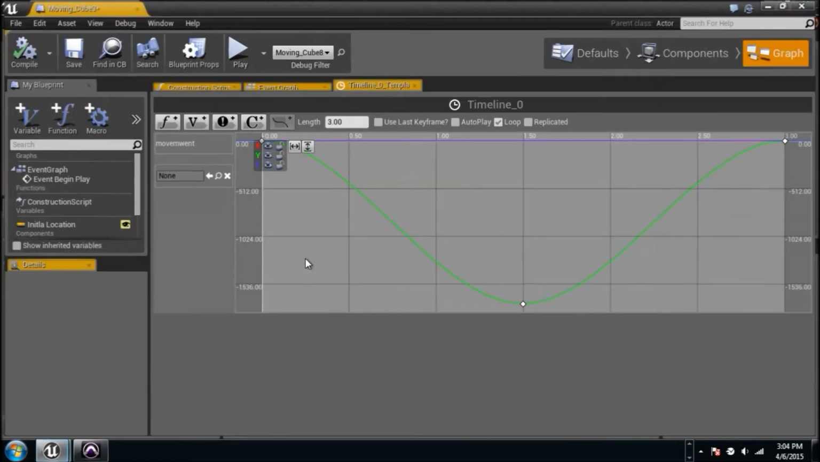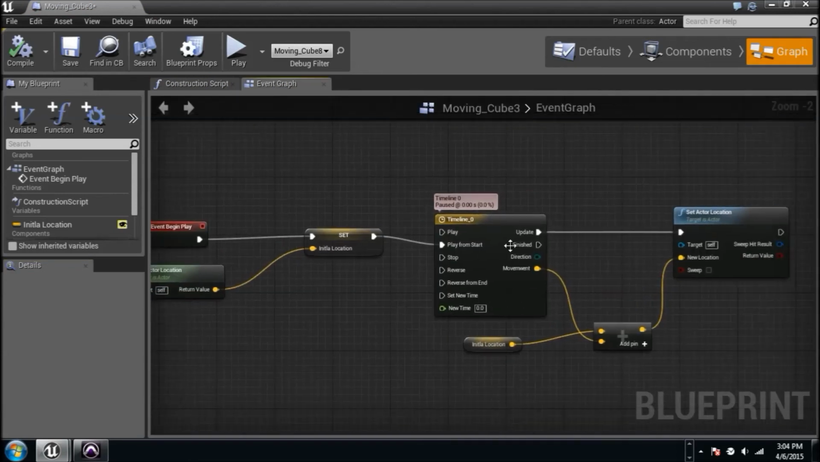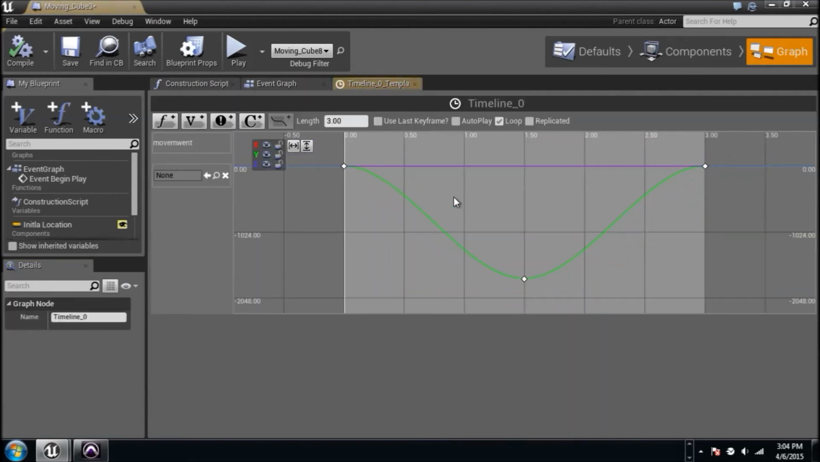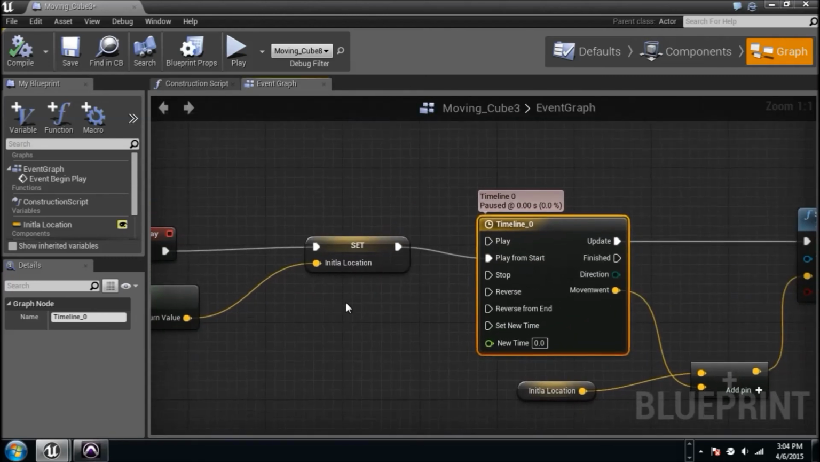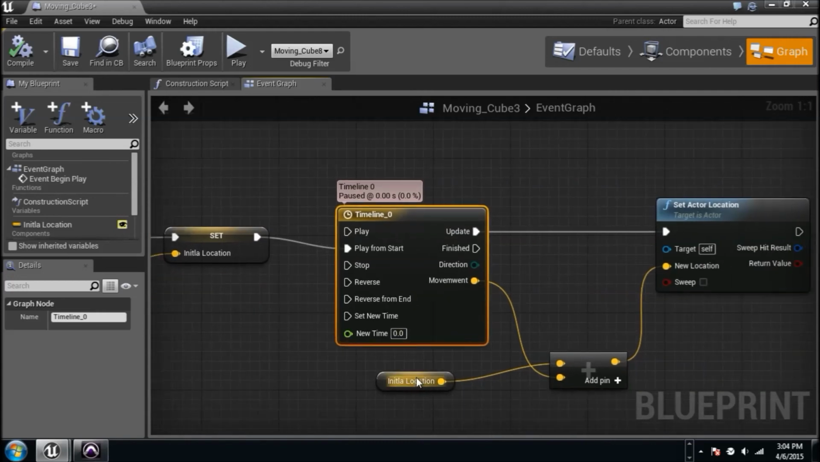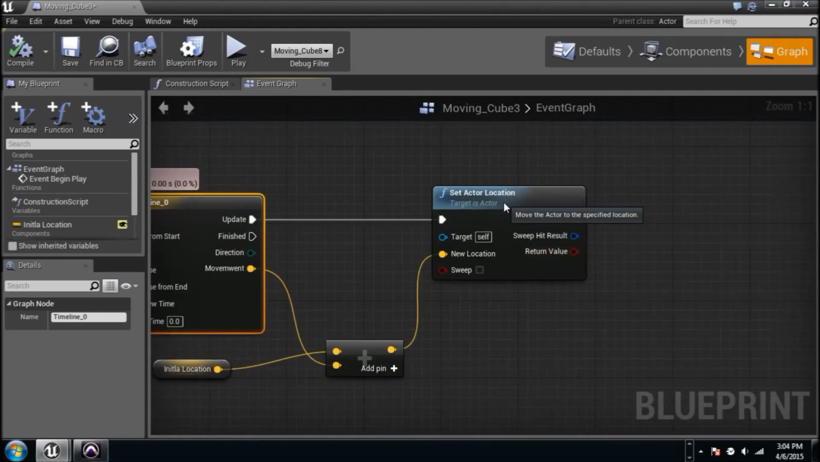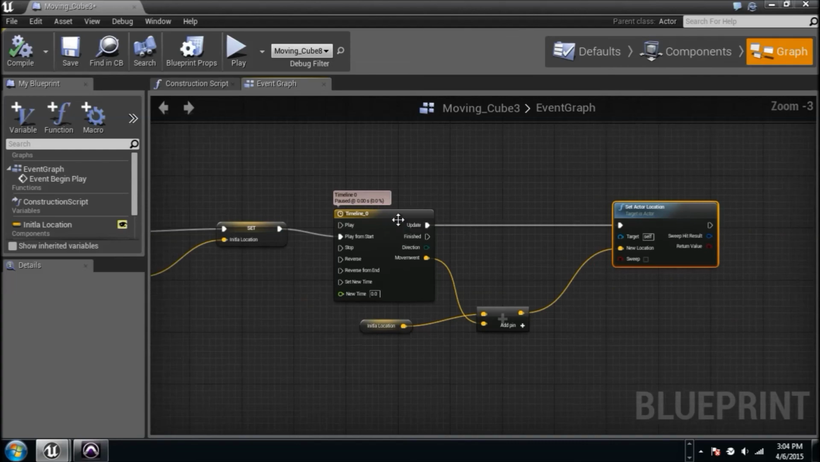As you can tell, once again, just to recap, we basically did all our work right here in the timeline. It does all the moving for us. We set the curves the way we want them to move. We set it on only the y-axis. We basically said at the beginning of the game, take the location and create a variable. That way we can take that variable and add this timeline movement to it and set the new location. And that's it.